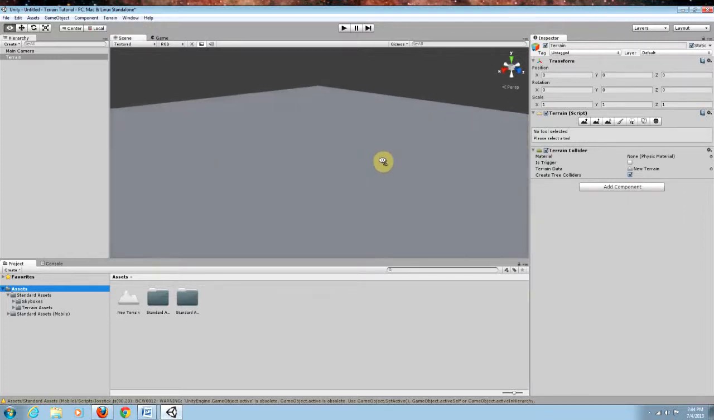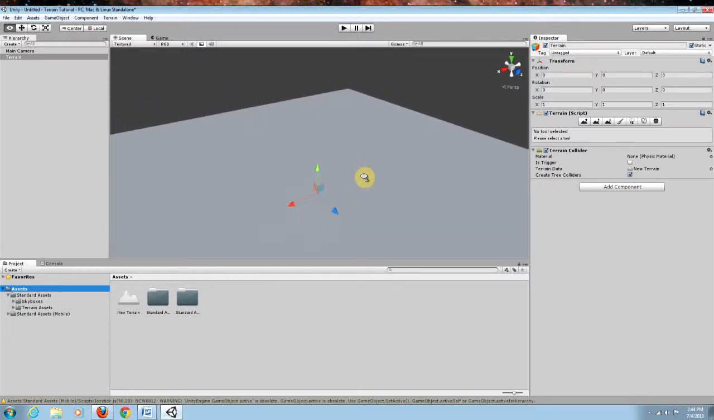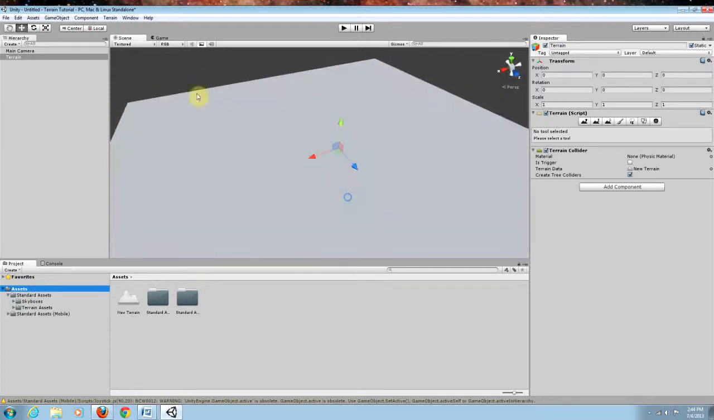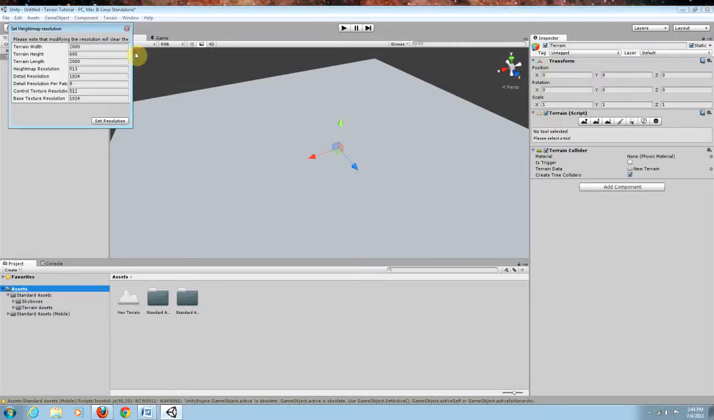Now the terrain, obviously right now, just looks like a flat plane, and Unity creates them in a default of 2,000 meters by 2,000 meters. We can change the size of the terrain by going to Terrain and clicking on Set Resolution. Now here you'll see the terrain width and the terrain length, and remember in Unity everything is in meters, so we've got a map that's basically 2 square kilometers.